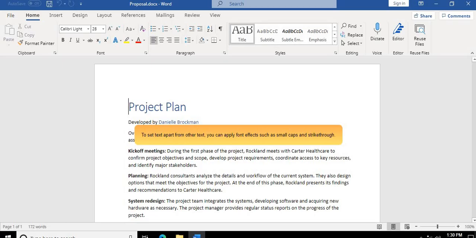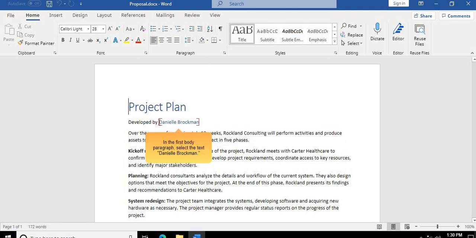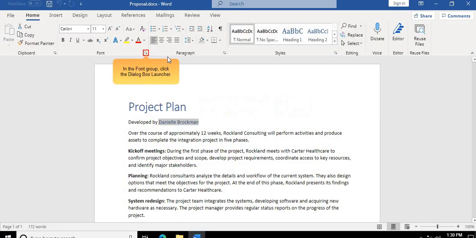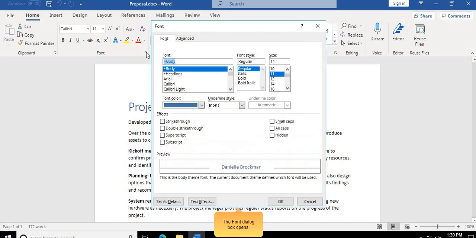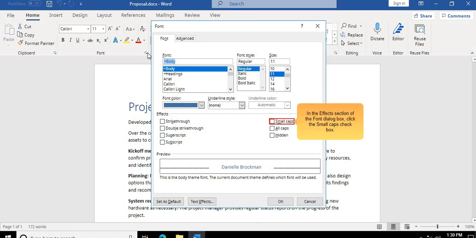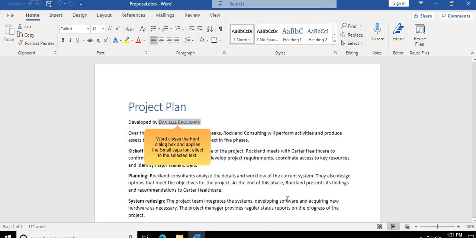To set text apart from other text, you can apply font effects such as small caps and strike-through. In the first body paragraph, select the text Danielle Brockman. In the Font group, click the dialog box launcher. The Font dialog box opens. In the Effects section of the Font dialog box, click the Small Caps checkbox. Click OK. Word closes the Font dialog box and applies the small caps font effect to the selected text.